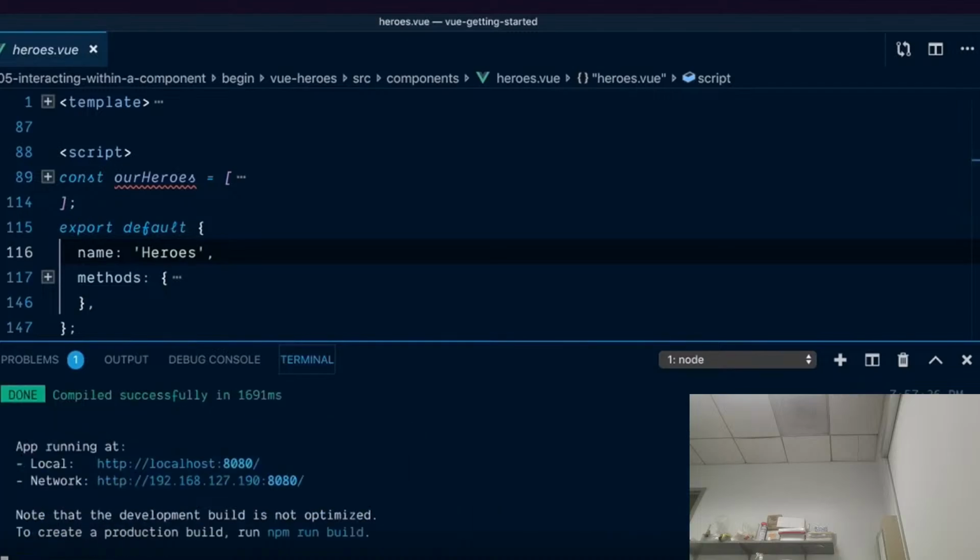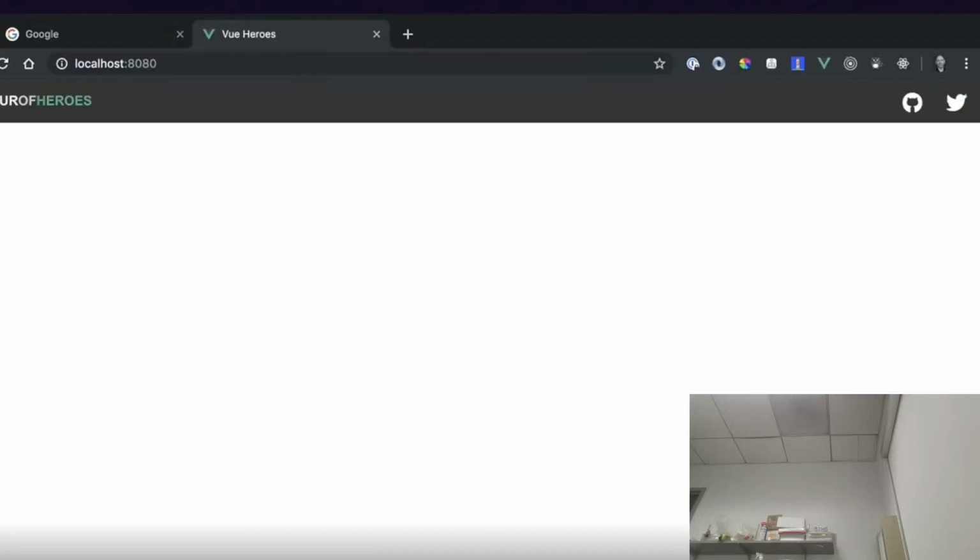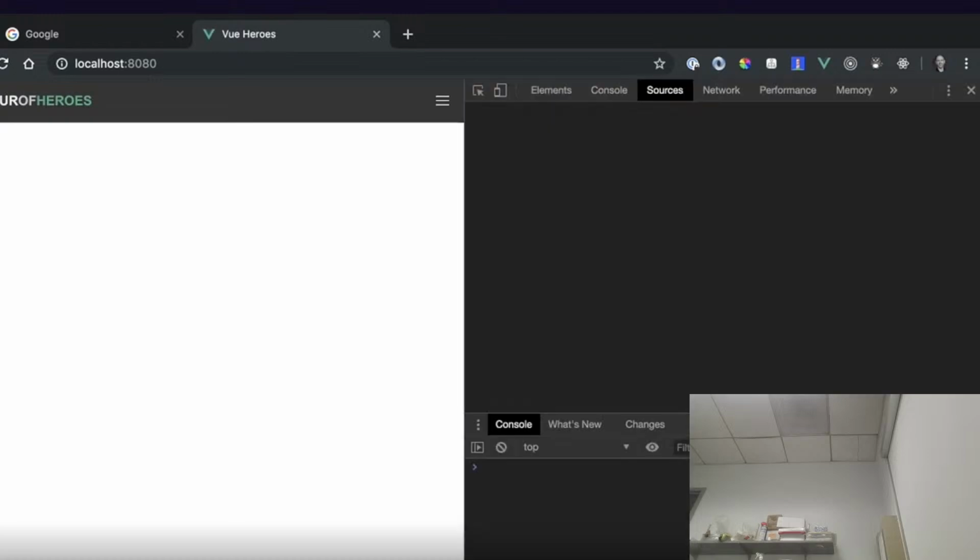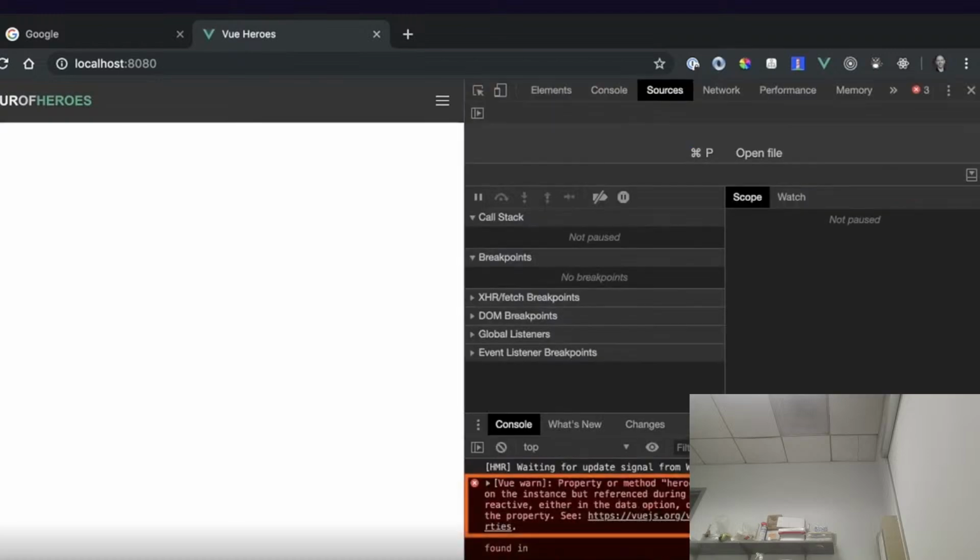And once it's running, we'll click on this link. Opens up the app, and we get a big white page. Now we're going to open the developer tools here because we have an error. Now this app has an error when it starts up. It's saying the property or method heroes is undefined.